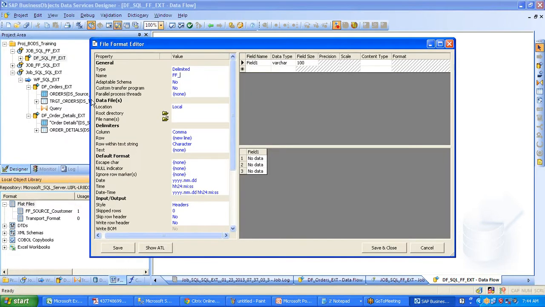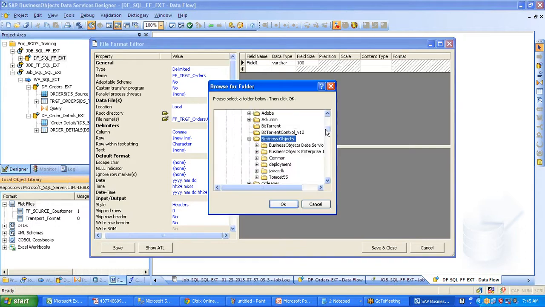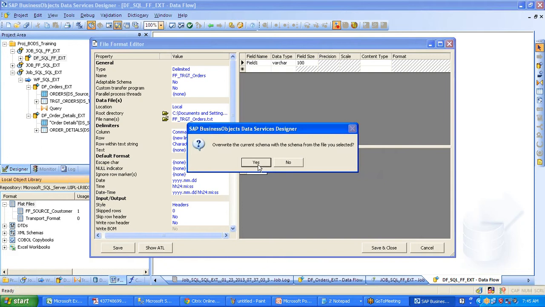Give this the name ff_trgt_orders. Remember, when you're defining a flat file, you need to remember whether it is a source flat file or a target flat file. We are creating a target flat file here, and that is the name. Just copy the name and give the file name here as .txt, and select the path where you want to save it. I want to save it on my desktop, so I select the desktop and click OK.